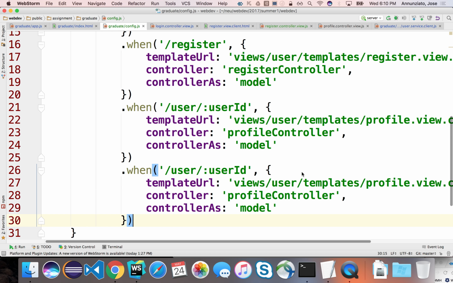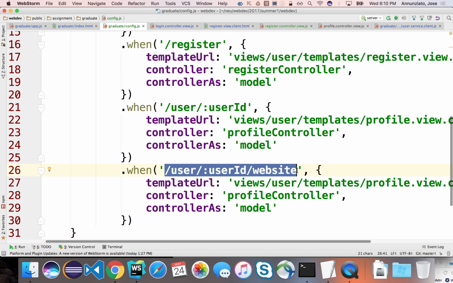And to do that, we're going to do the following: /website. The way this is interpreted is that I want all the websites for a particular user. So if I tell you the user as a context, I want the websites within that context. If the context changes, I'll have different websites. Make sense?